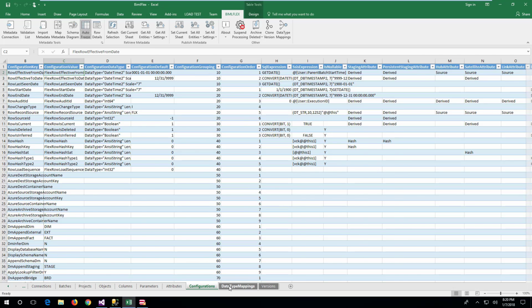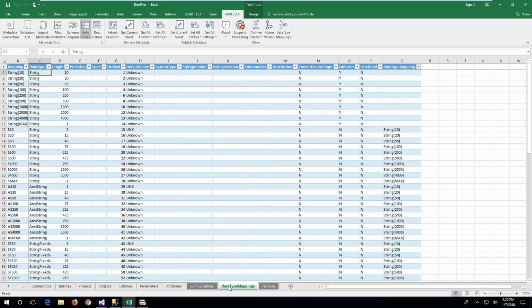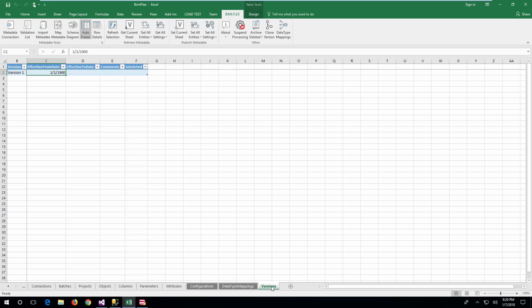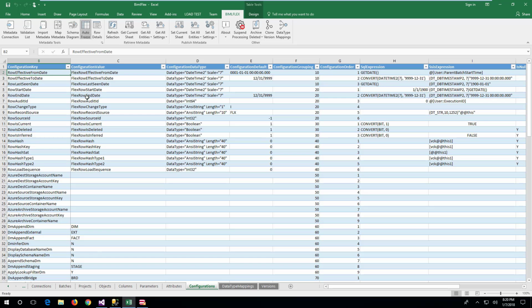The data type mappings sheet contains the rules for data type mappings and expansion that can be performed on the source metadata. The versions sheet contains the versions available for the current customer. The configurations has a list of metadata columns, their data types, and how and where they are derived.